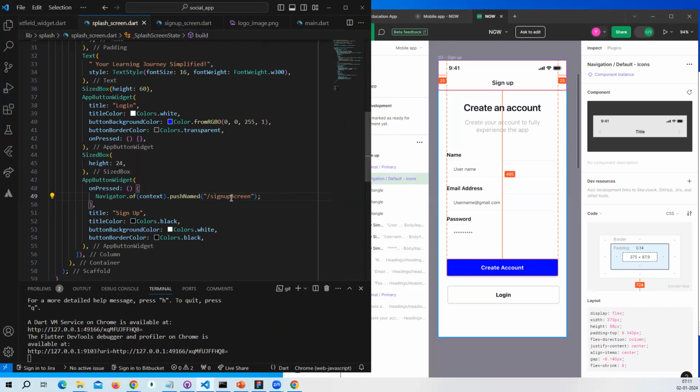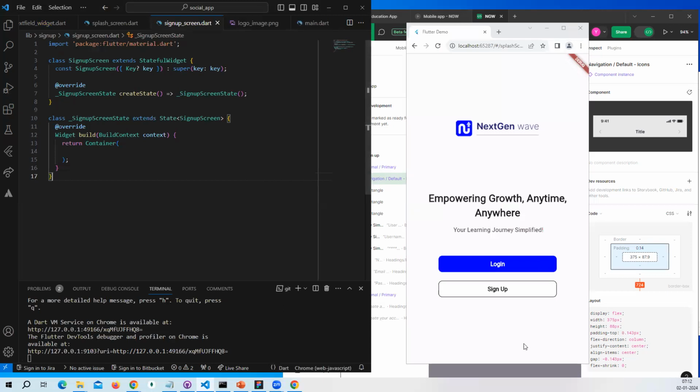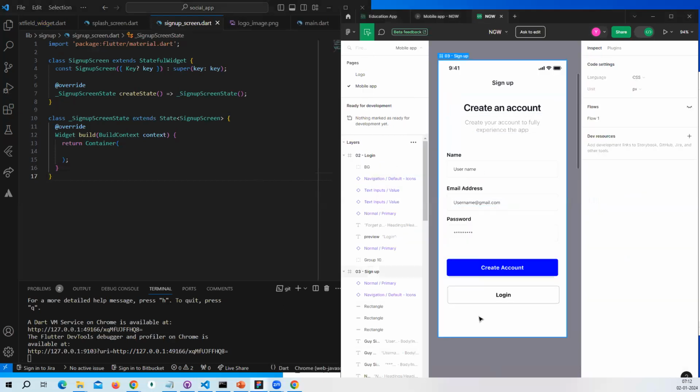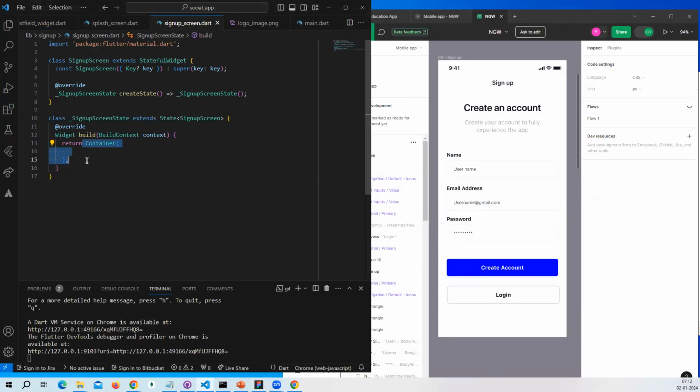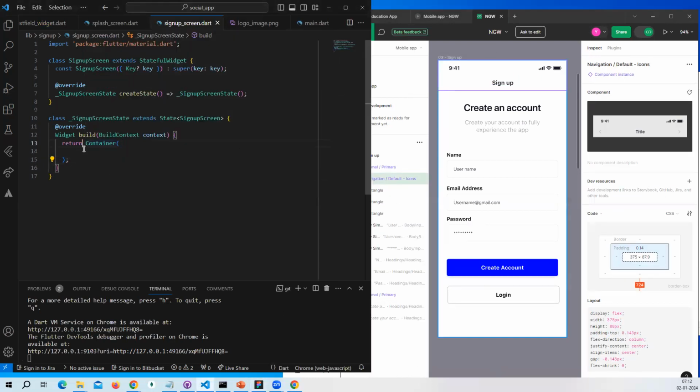Now, once I click on the sign up button in the output, it will get to the sign up screen. So just now we created a sign up screen, and this screen I'm going to design. There is an app bar, the app bar title is sign up. Let's start with the screen designing. Sign up screen.